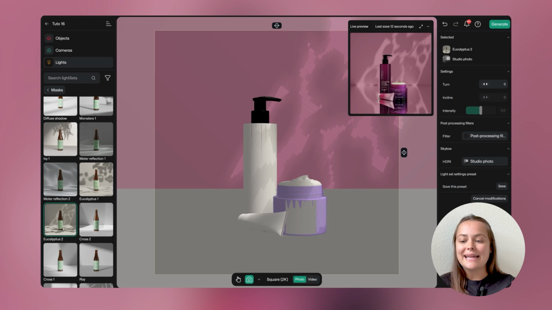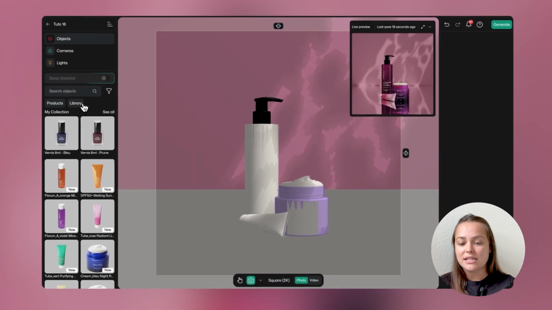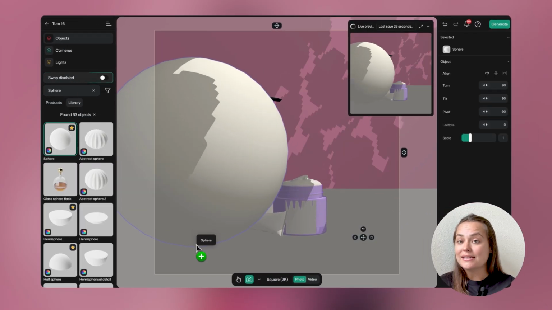Another way to add light is with a reflective sphere in front of the products. So I go to the library on the left. I'm gonna type in sphere and drag and drop one into the scene.